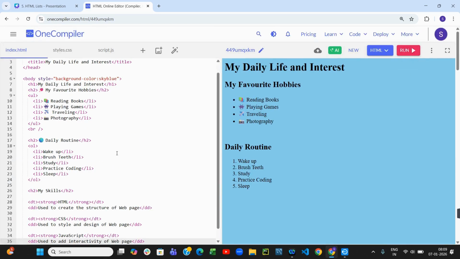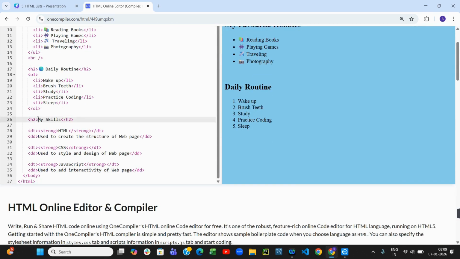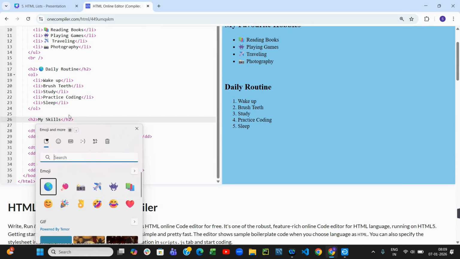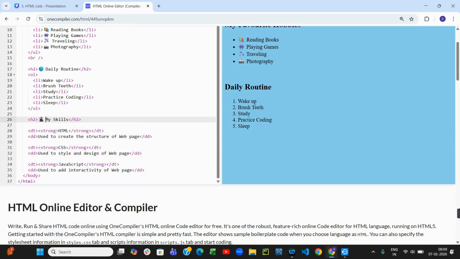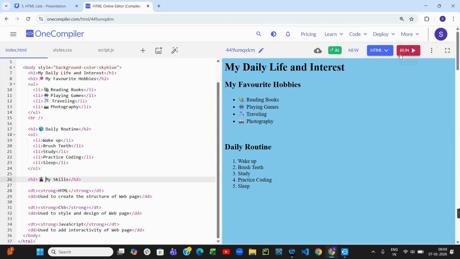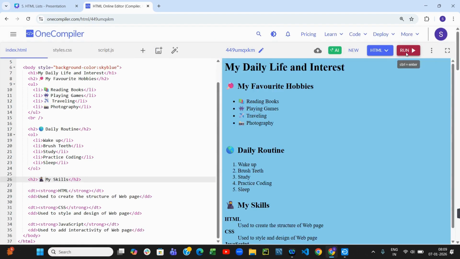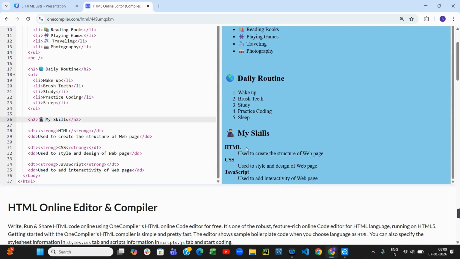Now let me quickly run it. Let me add my skills here, an emoticon for it again. Skills. Okay, so for skills it is giving something like a ninja. Okay, let me add that. So you can run it. When you run it, you get it like this. Okay, so term and its description, term and its description.